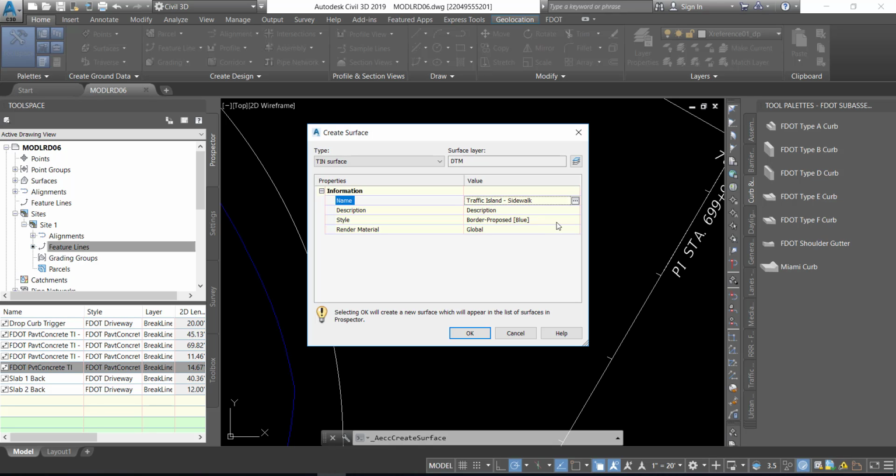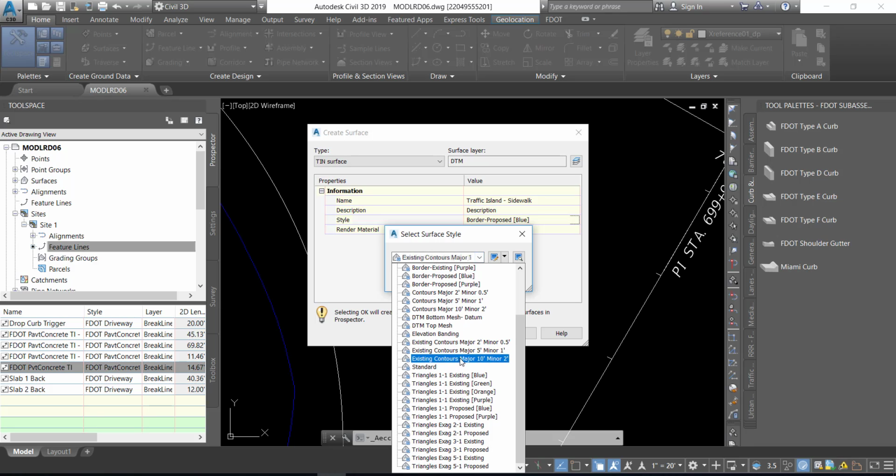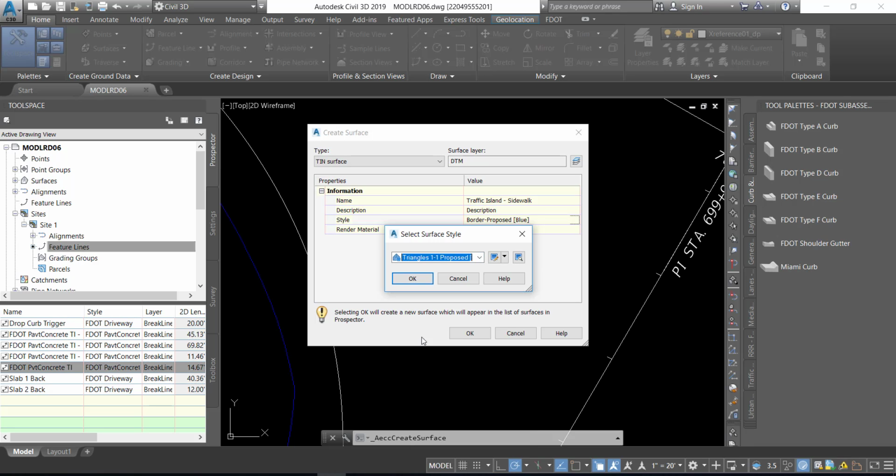For the style, let's select 1:1 Proposed Blue. And then click OK. For the render material, leave the default for global. And then click OK to continue and to close the Create Surface dialog box.